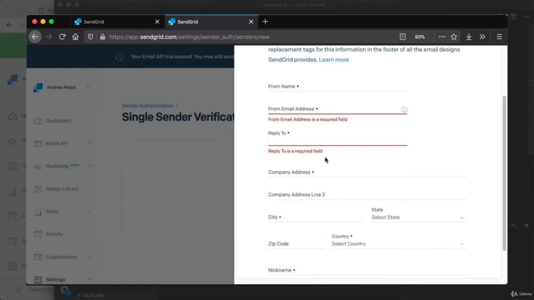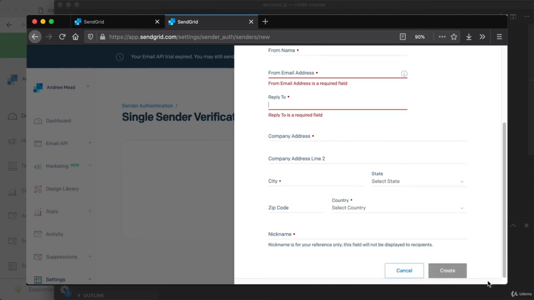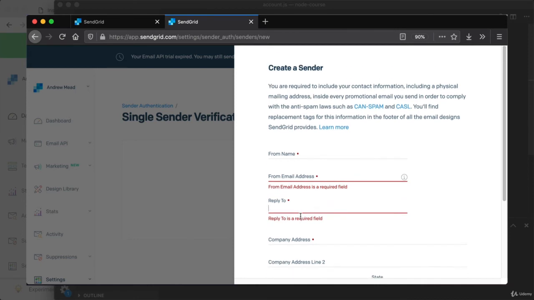So you'll go through the process of filling out this form. Down below, you'll click Create, and this is going to send an email to that account.